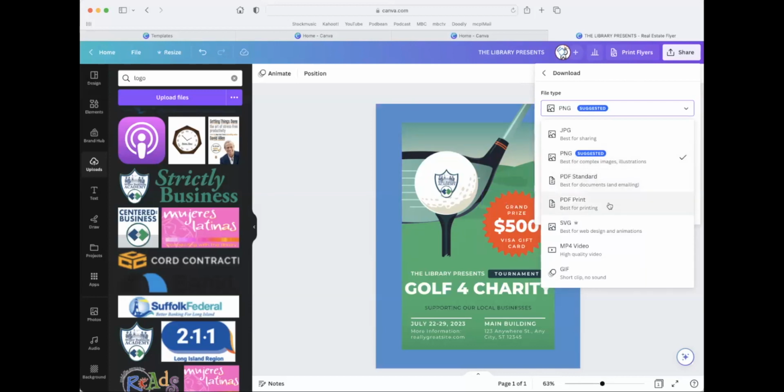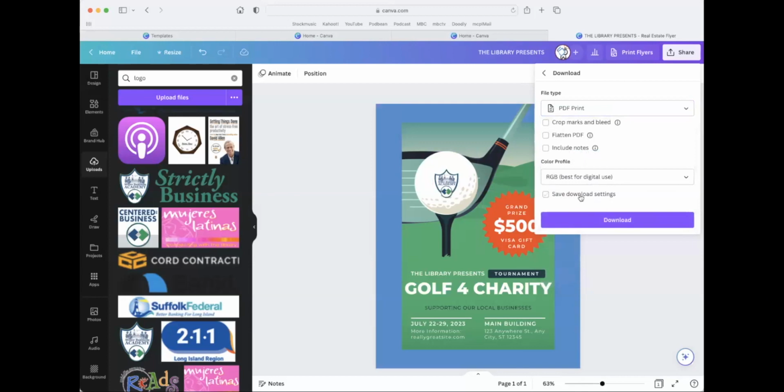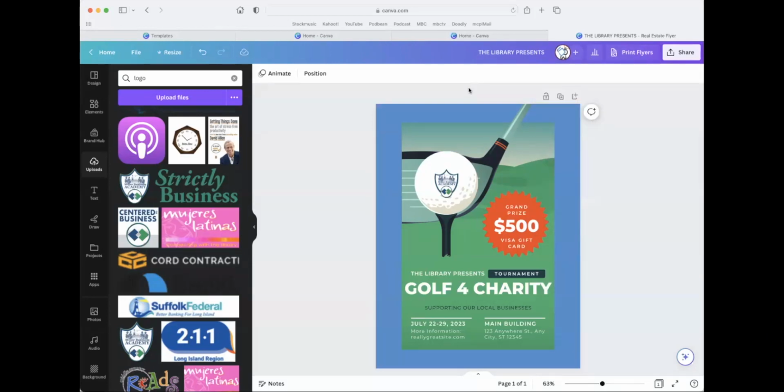If I was going to print this out, I would select print, and then I would download it, and then I can send that to a printer. Of course, I can click print flyers, and then the Canva sales department will take over and ask you how many do you want, and so on and so forth. So that was the flyer setting up.